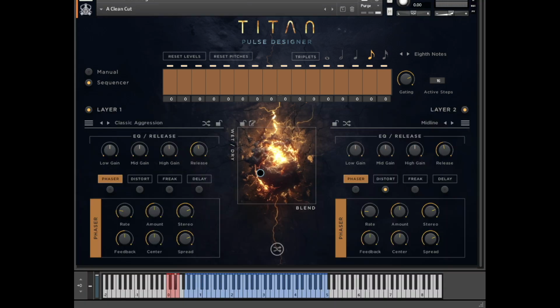You can have it in sequencer mode, which uses this 16-step sequencer, or you can kick it into manual mode, at which point you're playing this just like a synth. So you'll just be able to play your own patterns however you like. It's kind of nice to have that option because sometimes you have a pattern that's more than you can fit into 16 steps, and it's easier just to play it yourself.